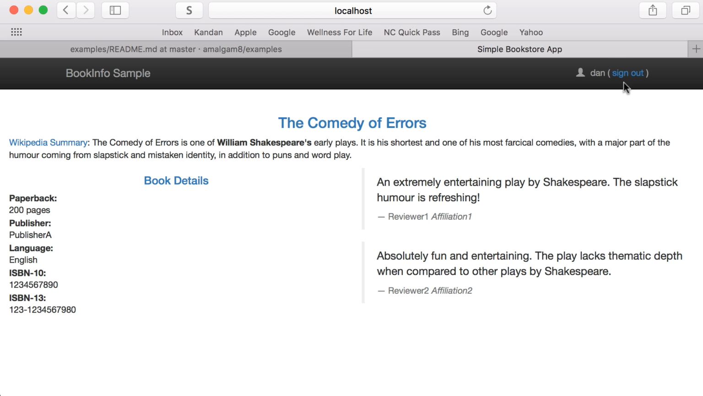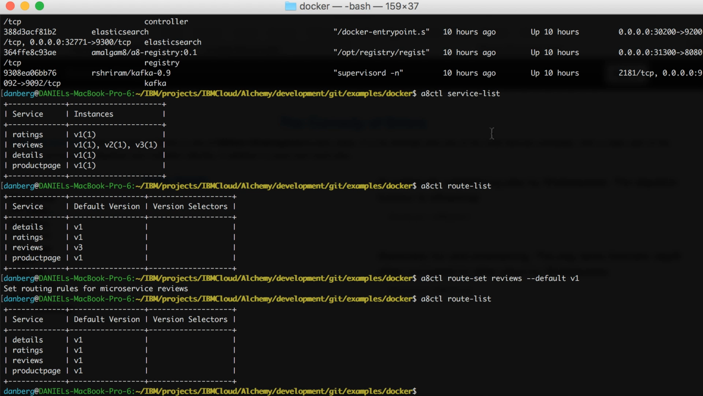We can see, I'm going to sign out for the moment, and we can see that right now there's version 1 and it shows no stars over here in the reviews. What I am going to do now is some A/B testing. So in the A/B testing, I want to make sure that when I log in as Dan, I see version 2 of the reviews.